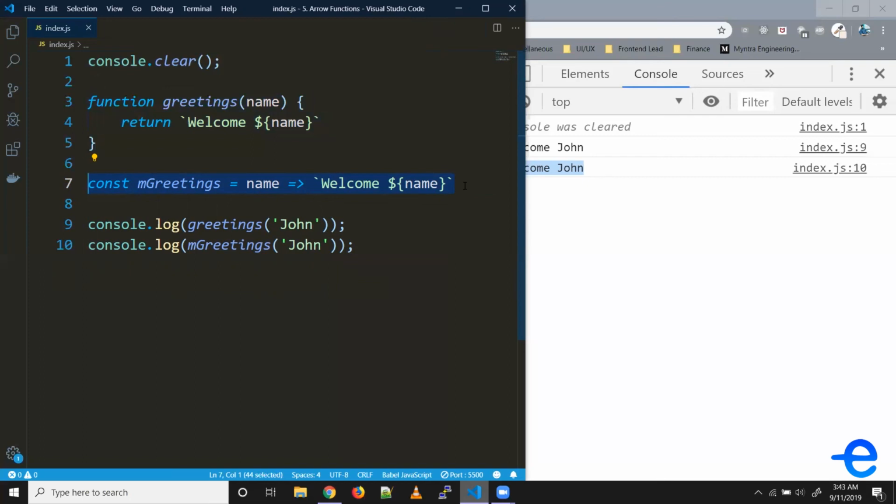And that's a wrap for today. I hope this gave you a better understanding of arrow functions.